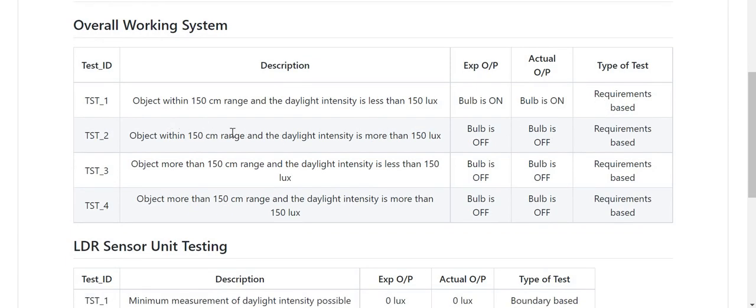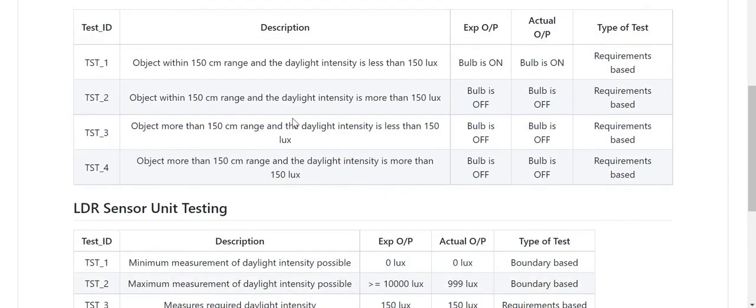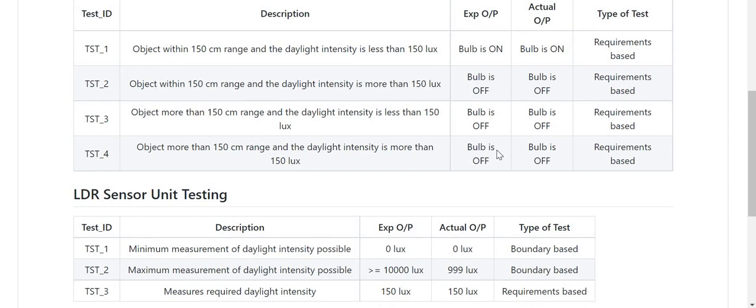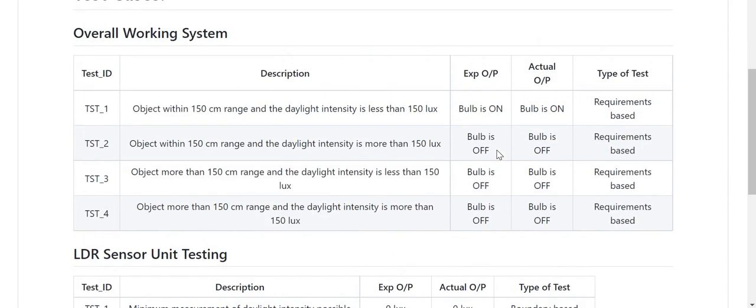Again, if the object is within 150 but the daylight was more, a good amount of daylight, why should we turn the light on? So definitely, everything happened as expected. It's great. If the distance is more than 150 and the daylight is less than 150 lux, it's still off. Any other combination is still off. It looks like a NAND operation, where 0 0 gives 1.